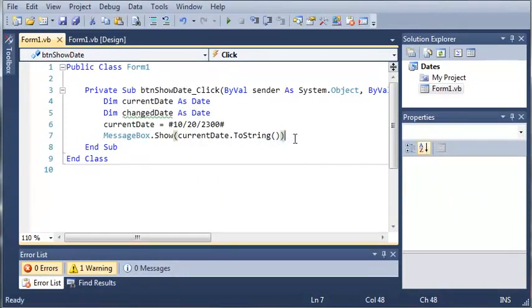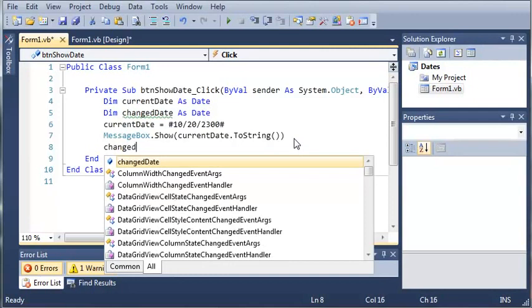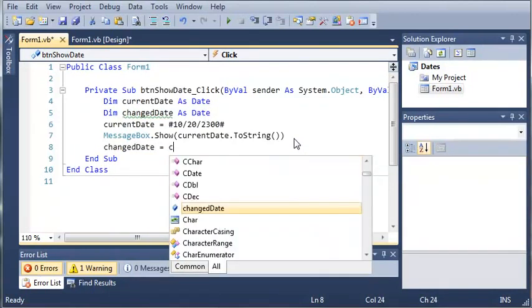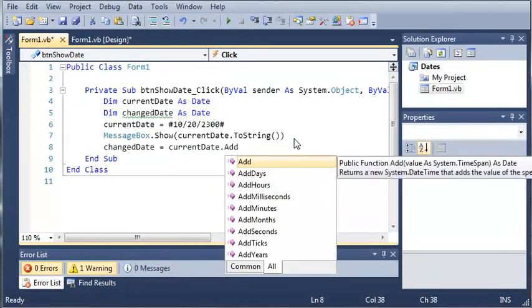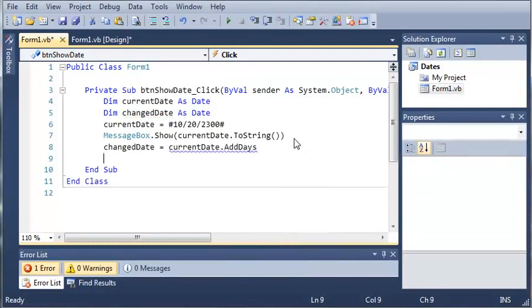Now we can also manipulate these dates to add certain values to it. We can add days, months, years, seconds, and hours, whatever we want. So let's go ahead and set our changeDate to currentDate change. So we'll type changeDate equals currentDate.Add, and you can see we get AddDays, AddHours, AddMilliseconds, AddMinutes, AddMonths, AddSeconds, AddTicks, and AddYears. So let's just go ahead and add days here.